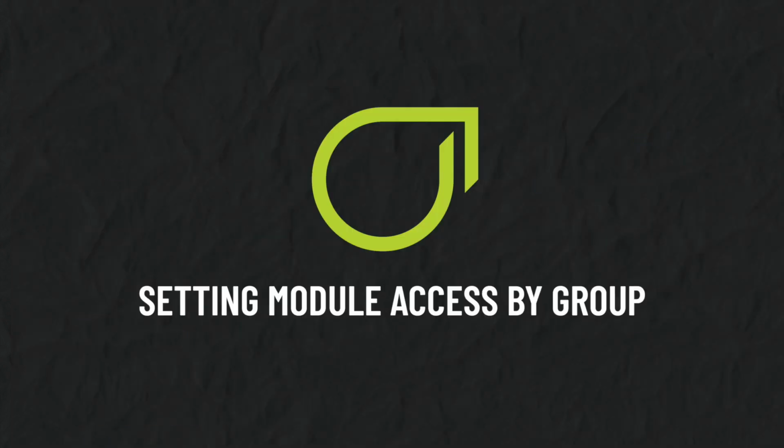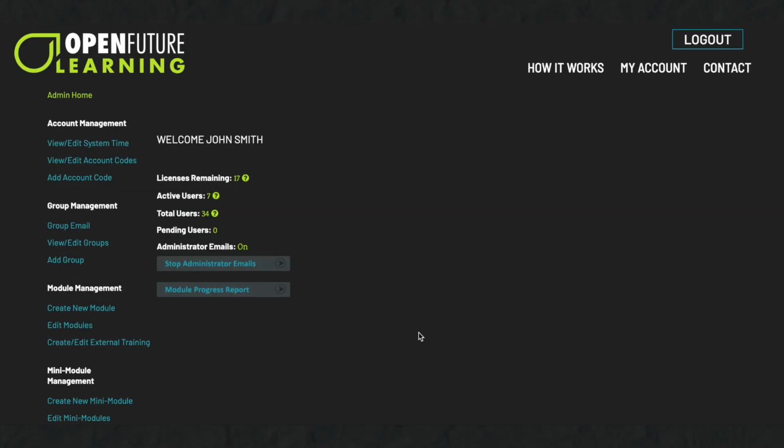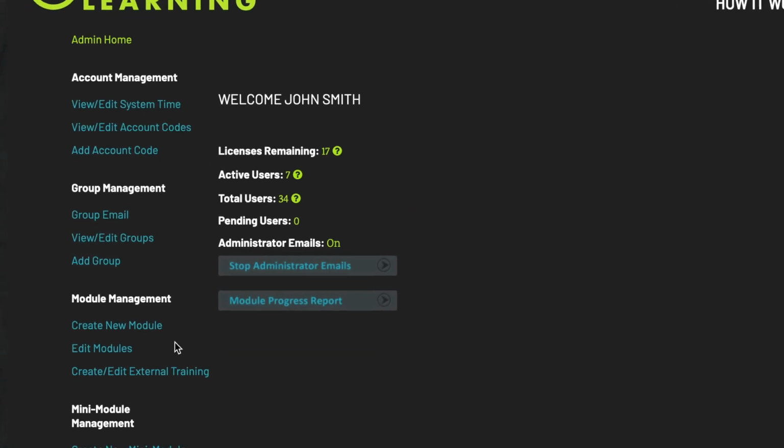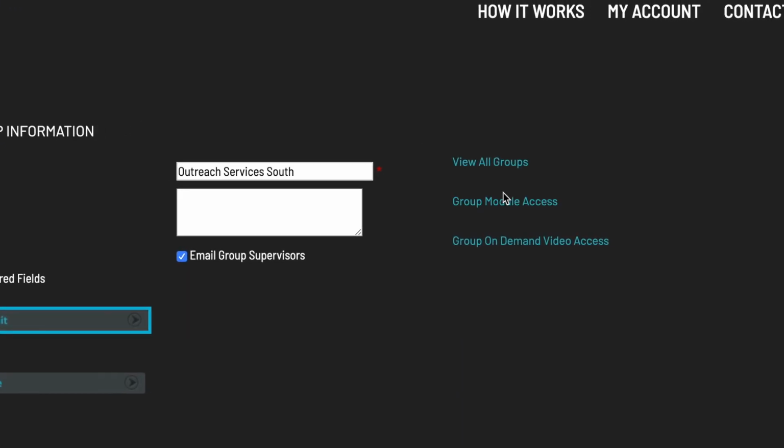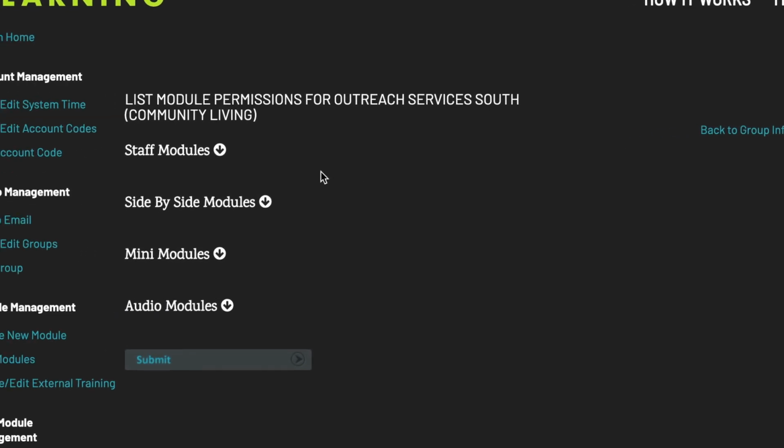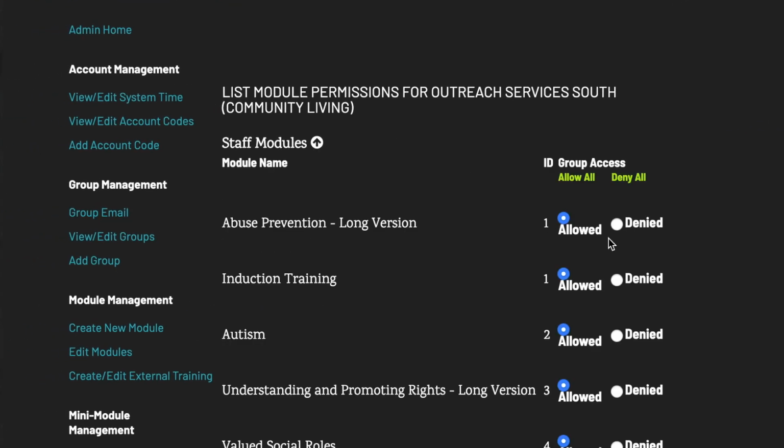Setting module access by group. To set access by group, you will need to have already established groups, or you will need to create and place your staff team into groups. Under Group Management, select View, Edit Groups. Locate the group that you wish to establish unique module access rights. Select View, Edit. Select Group Module Access. To set unique group access rights, allow or deny any one of the individual modules. Select Submit to save customization.